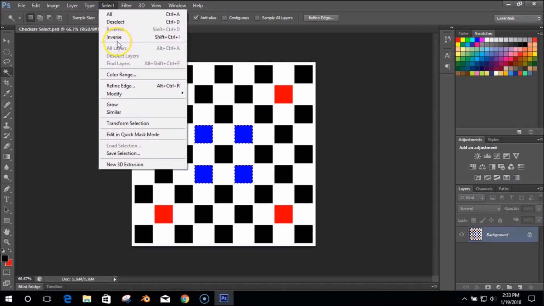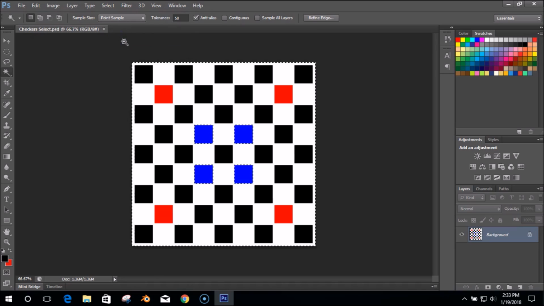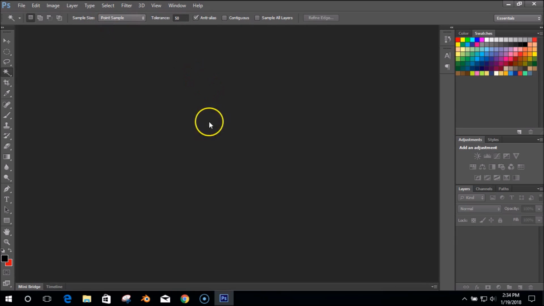Well, I'm going to go select inverse. It'll get everything but the blue selected. Okay, and this is just kind of how you've got to think when you're making selections. Like, what's the most logical and quickest way to get the pixels selected that I need to use for my image?